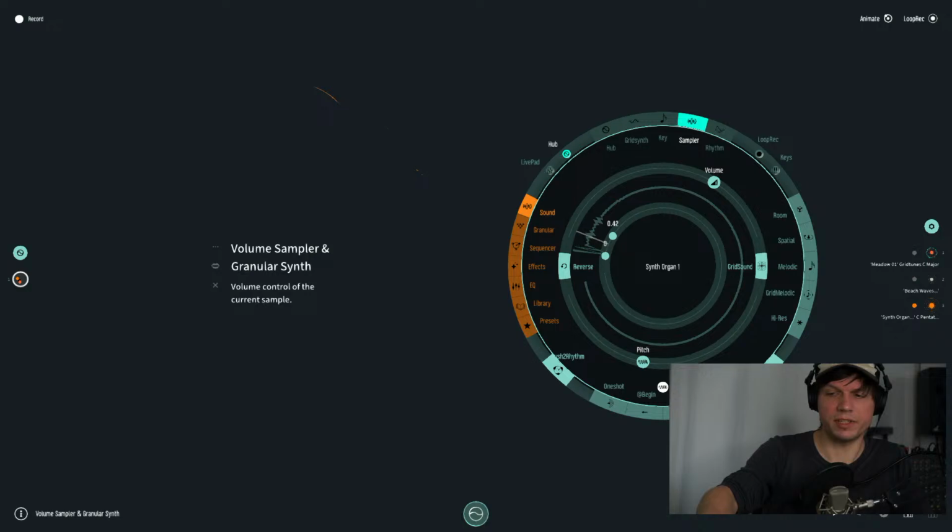Okay, just leave it like this. Now you have an idea of how the sampler interface works and how to use the granular function. Now I will go to the rhythm interface.